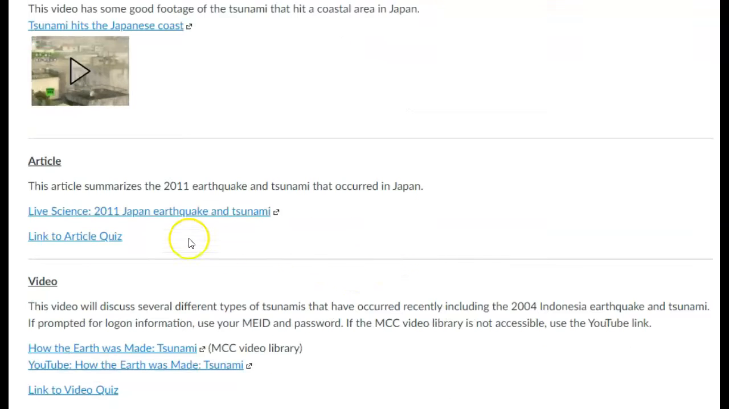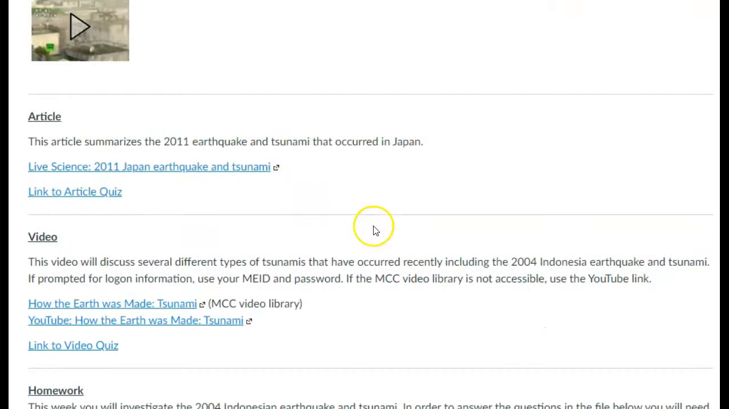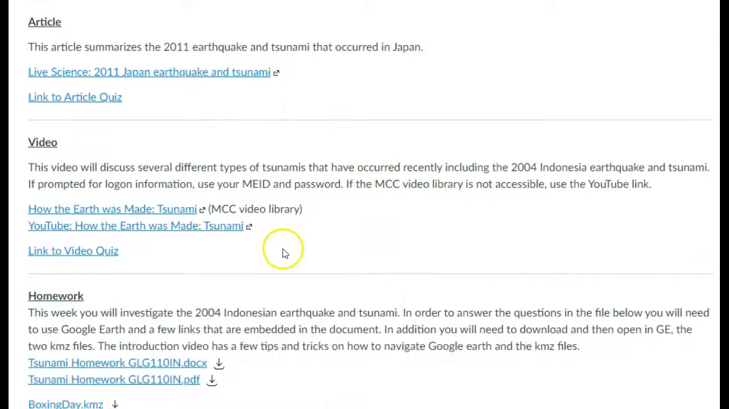There is the article here that'll talk about the Japan 2011 earthquake and tsunami. And then there's a video from the MCC library that just covers tsunamis in general for the video this week.